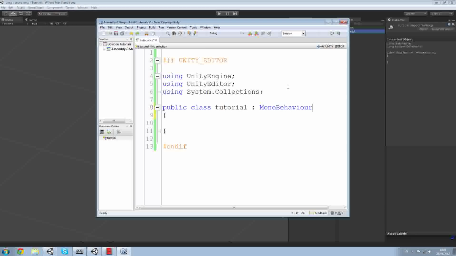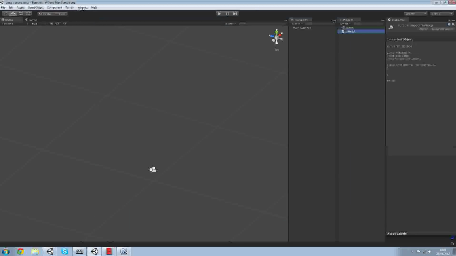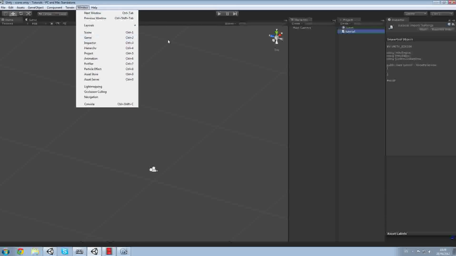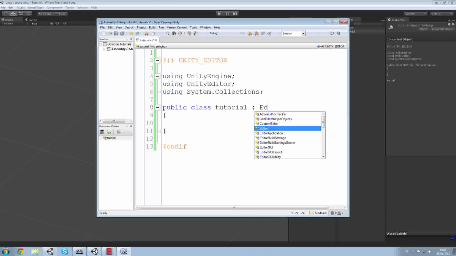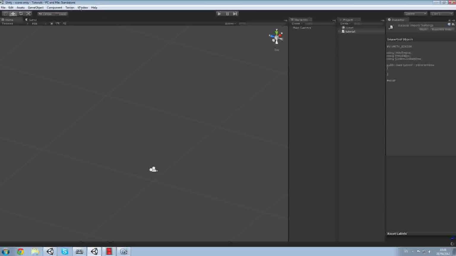After you've done that, we're going to go to our class, and since it says MonoBehaviour and we're not going to be using MonoBehaviour, we're going to be using EditorWindow, because we're going to be creating a little window here. So we're not going to use MonoBehaviour, we're going to use EditorWindow. Okay, now what we want to do is display it in one of these menus.